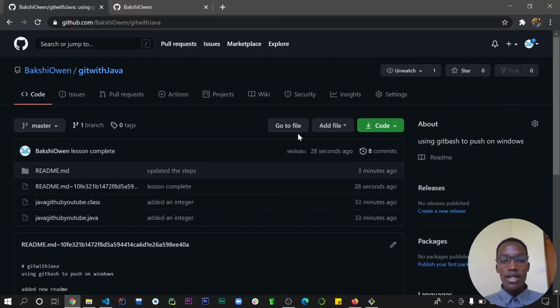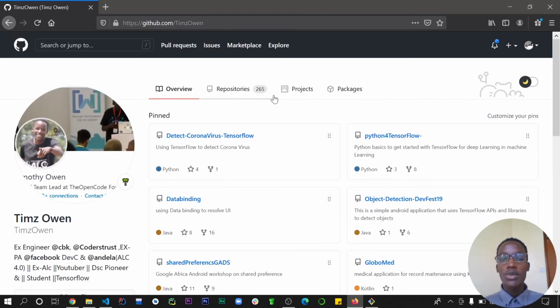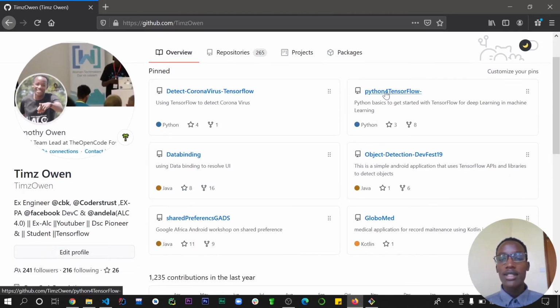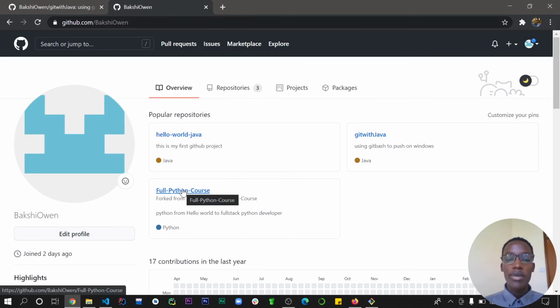One last thing, we made some changes. So let's say you are lazy, and there's already an existing repository. Instead of doing things from scratch, let's say I'm collaborating with Teams ON. Remember, this is a repository that was on Teams, but now it's here in repositories, Bakshi Owen, where I can edit and perform.